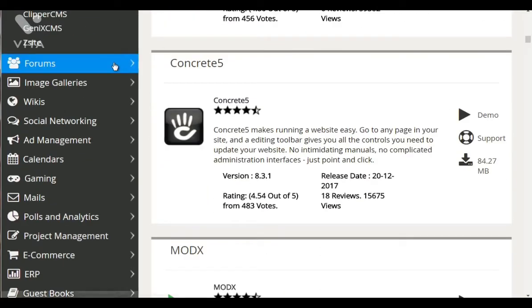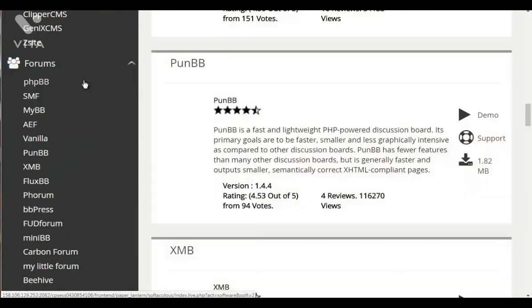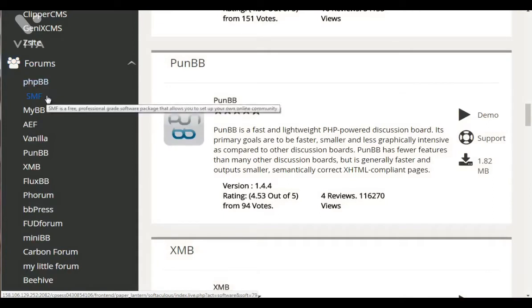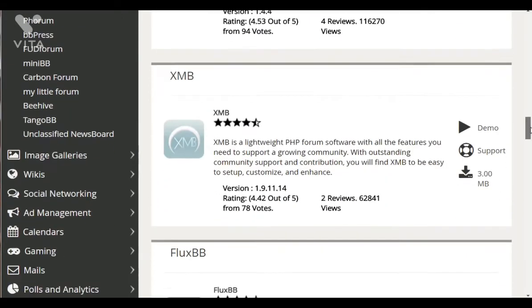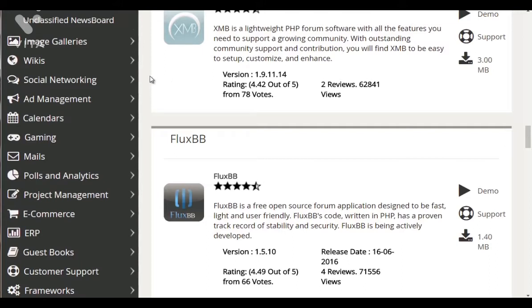We've got forums. So let's say, for example, you want to create a community, click forums. We've got phpBB, we've got SMF, and we've actually tried SMF. SMF is really good. phpBB is good. bbPress is also good. And we have image galleries. Now keep in mind, if you're installing something like WordPress, you don't really need all of these. You can actually create all of these within WordPress by using WordPress plugins. And then we have wikis, we have social networking, we have calendars, we have analytics, we have e-commerce.